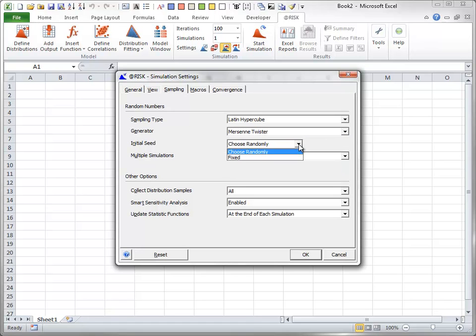The initial seed governs the stream of random numbers generated in a given simulation. If you select the Choose Randomly option, you will get slightly different results each time you run a simulation. If you choose a fixed seed, you can choose a positive number as the seed that starts the stream of random numbers. Any positive integer would work.